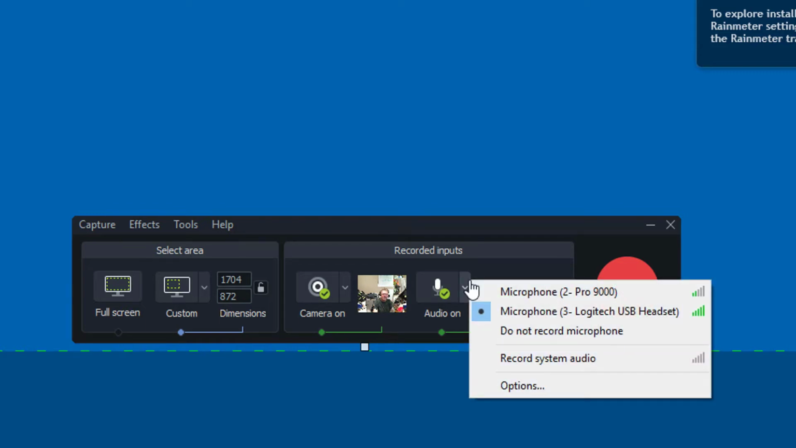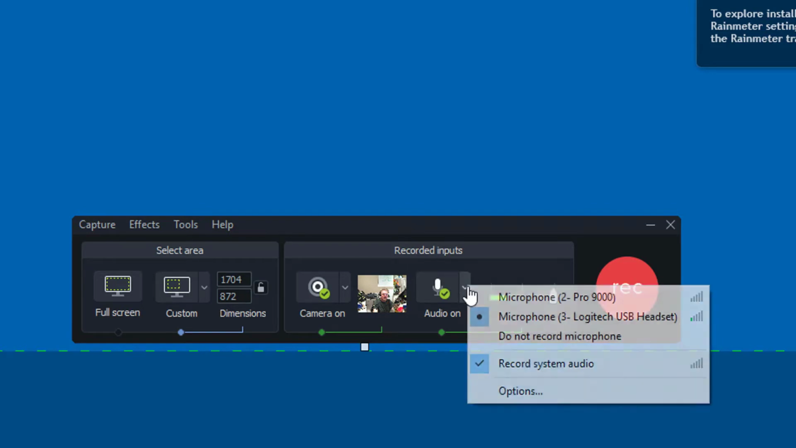And then finally, if you want to record anything off of your system, say for instance you're in YouTube and you want to record a video within a video, click on that right there, and that will cause your audio system to record.